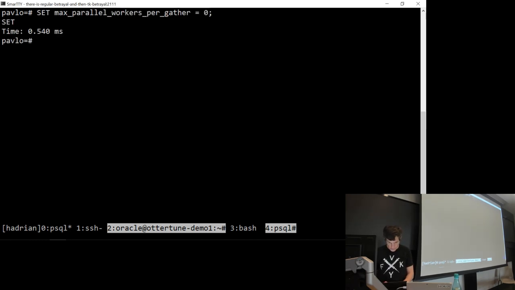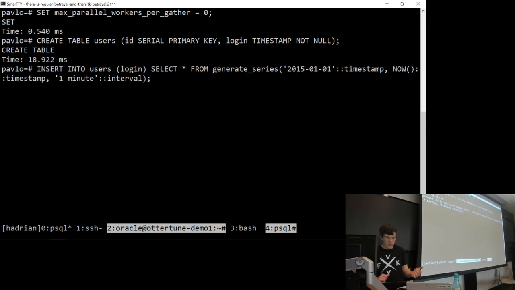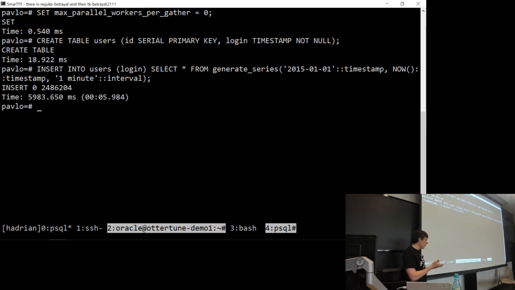And timing is on. All right, so we're going to create a table that has, again, an ID field and a login timestamp. And then this is going to be a simple insert query that is just going to insert a bunch of records, a bunch of unique timestamps since 2015 to now at 1 minute intervals, right?